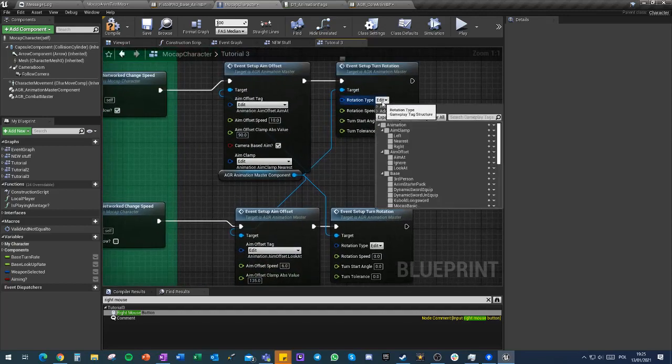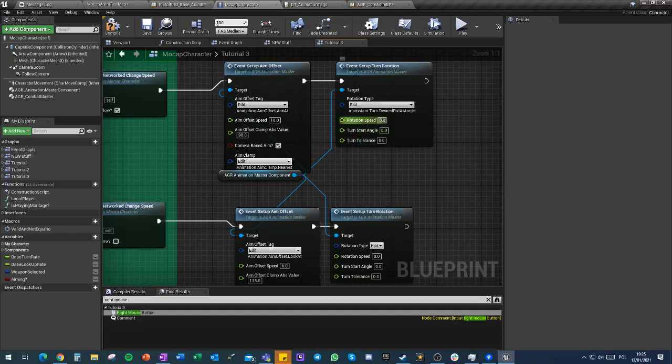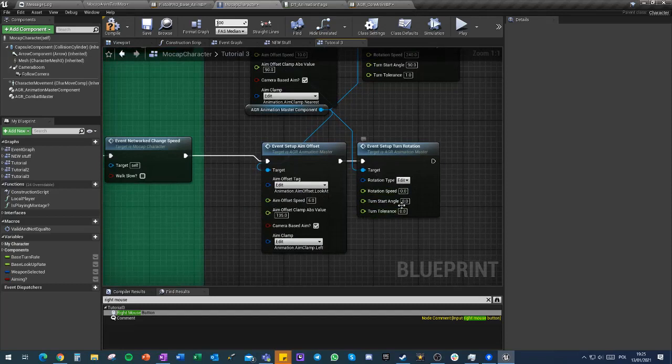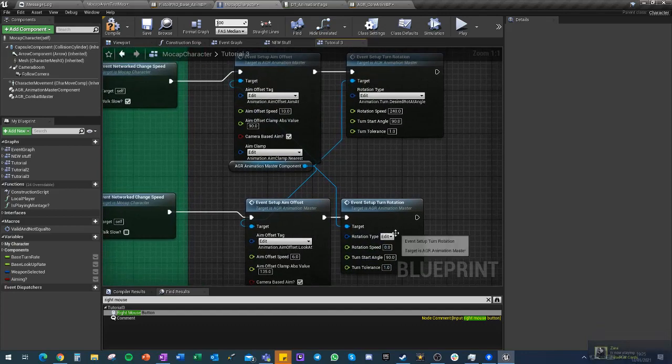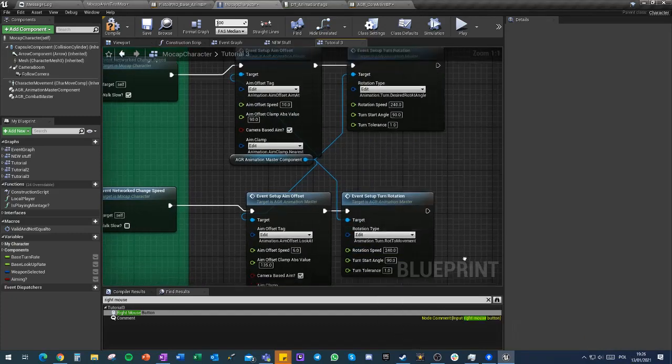Okay, and here you'll be doing turning, desired rotation at angle. Rotation speed will be, let's do something like 240. Start angle will be 90 and tolerance will be 1. And we need to set up the same values here, honestly, so we never override them by any chance. And we will do rotation to movement. Okay.